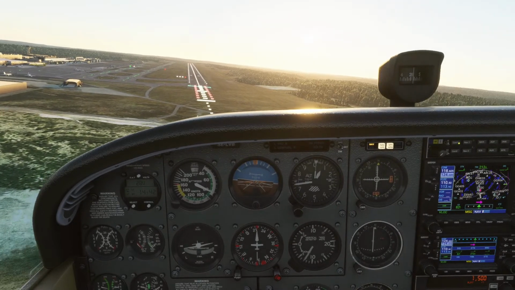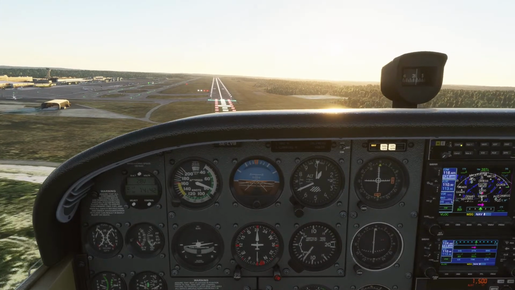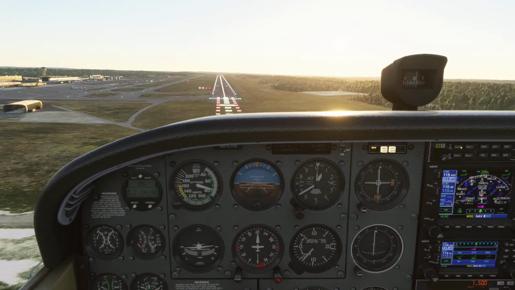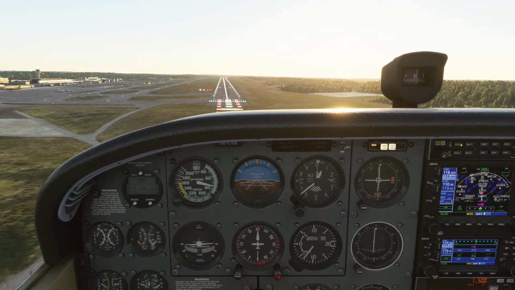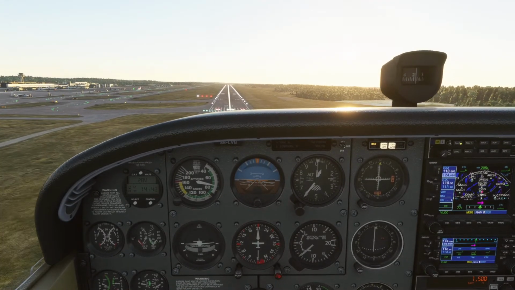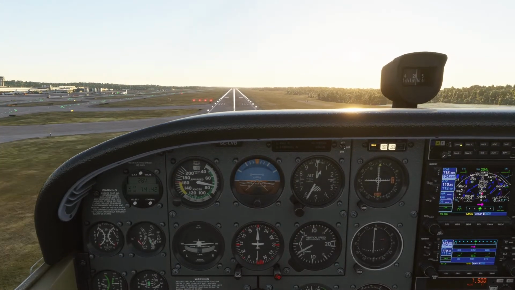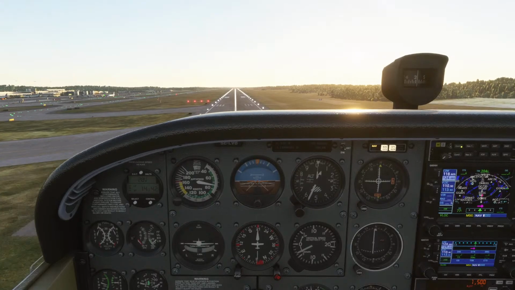Alright, it was better this time, but still not good enough. So this time we'll make a low approach, which means we can go very low towards the runway, but we're not allowed to touch down with the wheels on the runway. It's pretty much the only difference.